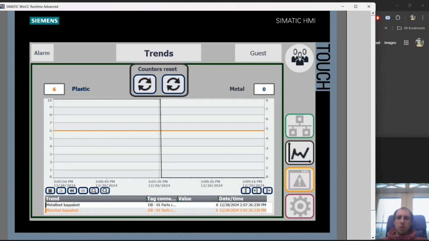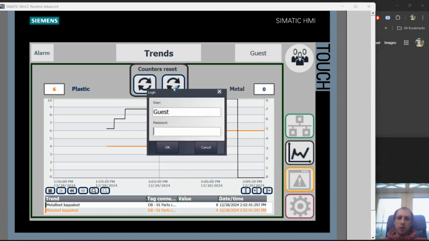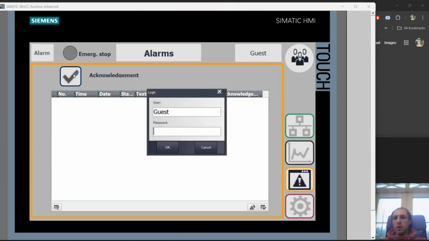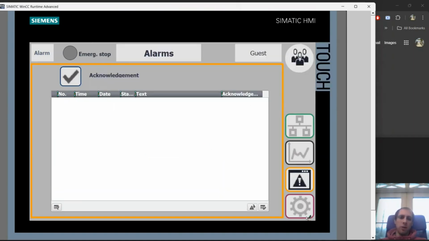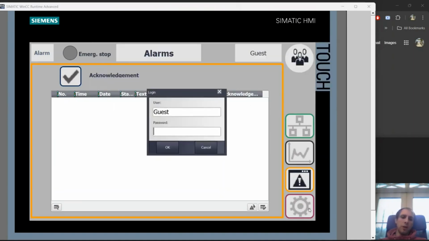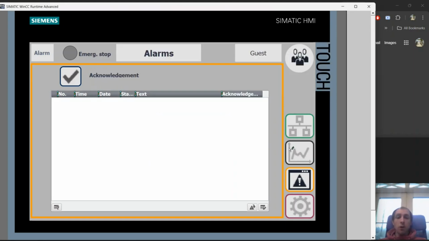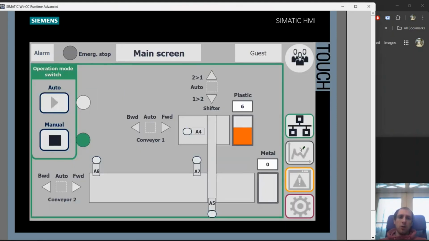Guest can see the trends but can't reset. Guest can't acknowledge the alarms. It can do nothing. It can't even access the settings window. The system will ask to log in under the serviceman. So this was the guest, only watching.